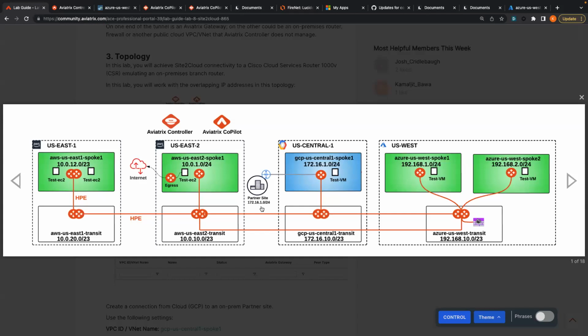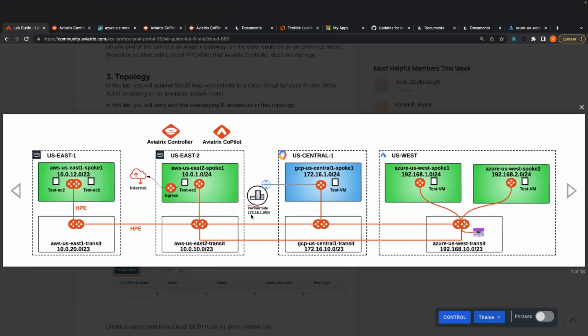we're doing a very simple use case where we now have a partner site that needs connectivity to the GCP environment. However, for the partner site, you can look at the CIDR ranges of both, and you can directly see, my apologies, you can directly see that there are overlapping ranges between the GCP US Central 1 Spoke 1 and the partner site, which are both 172.16.1.0. And because we are on a spoke gateway, we can directly leverage MapNAT to solve this.